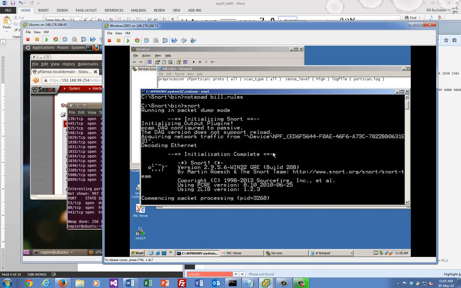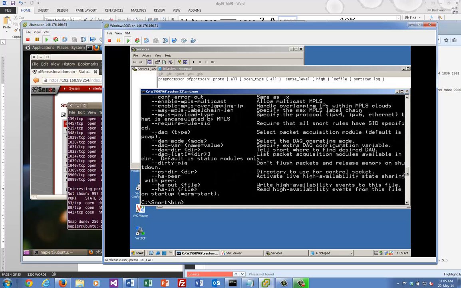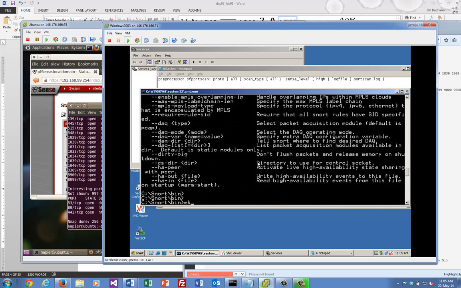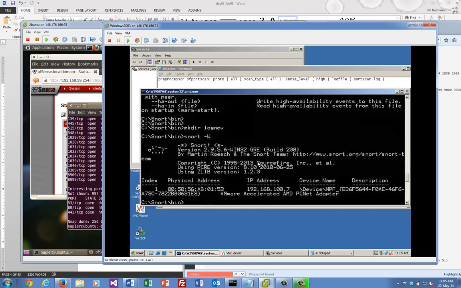So with Snort, what we have is we can define an interface that we listen on with -i. -c gives us a rules file. So what we'll do is we'll create a log folder. And then we're going to listen on, we have only one interface, so interface 1. That's a rules file. We're going to log to log new. And we're going to use ASCII format for our logs.